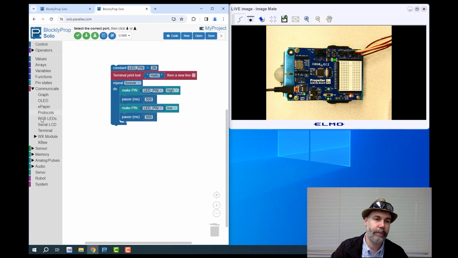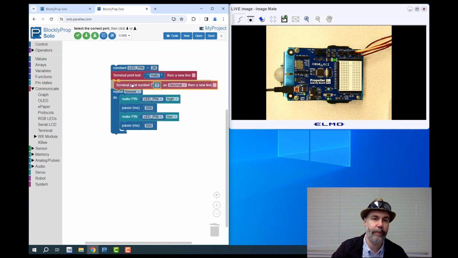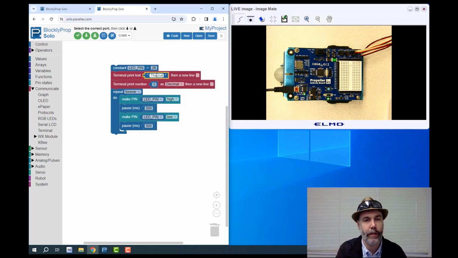So what I could do is come here to serial terminal and say serial print number. So I could change this message. I could say the current blink time is, and then I could print a number. I could make this 500, because right now the blink time is 500. So I could say current blink time is 500. Let's see what happens when I do that.